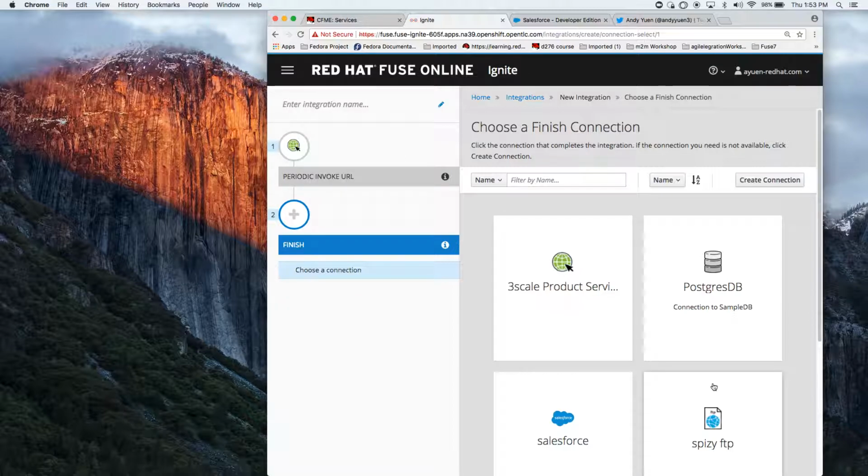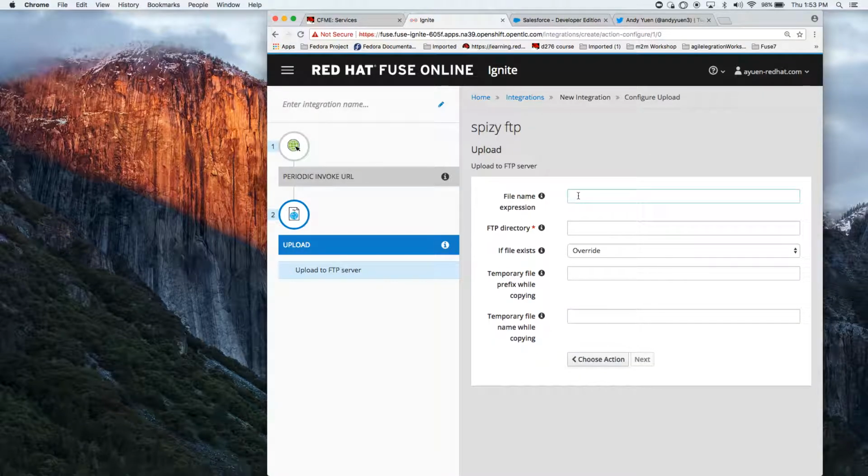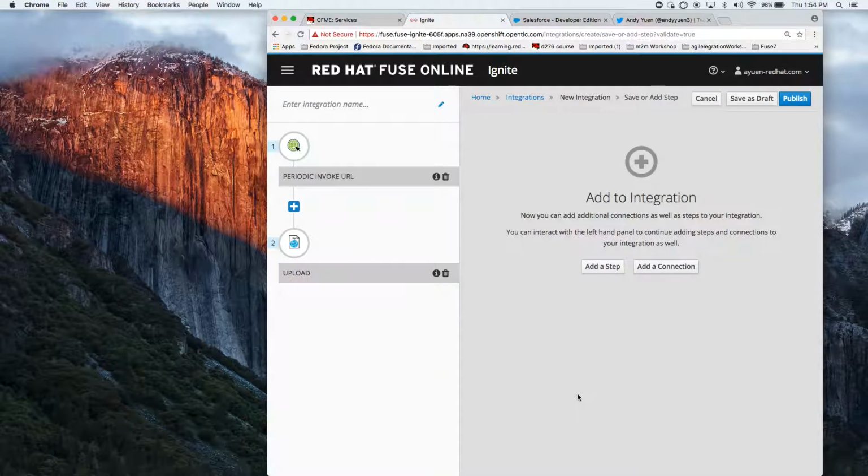Now I have to create the FTP connection. I just click on this one, and again, there's only one operation, upload. I specify the file name for the FTP, and also specify htdocs as the FTP directory. And then I also specify that if the file exists, I just want to override it. Next. Done. Now, this is all that I need to do to actually create this integration.